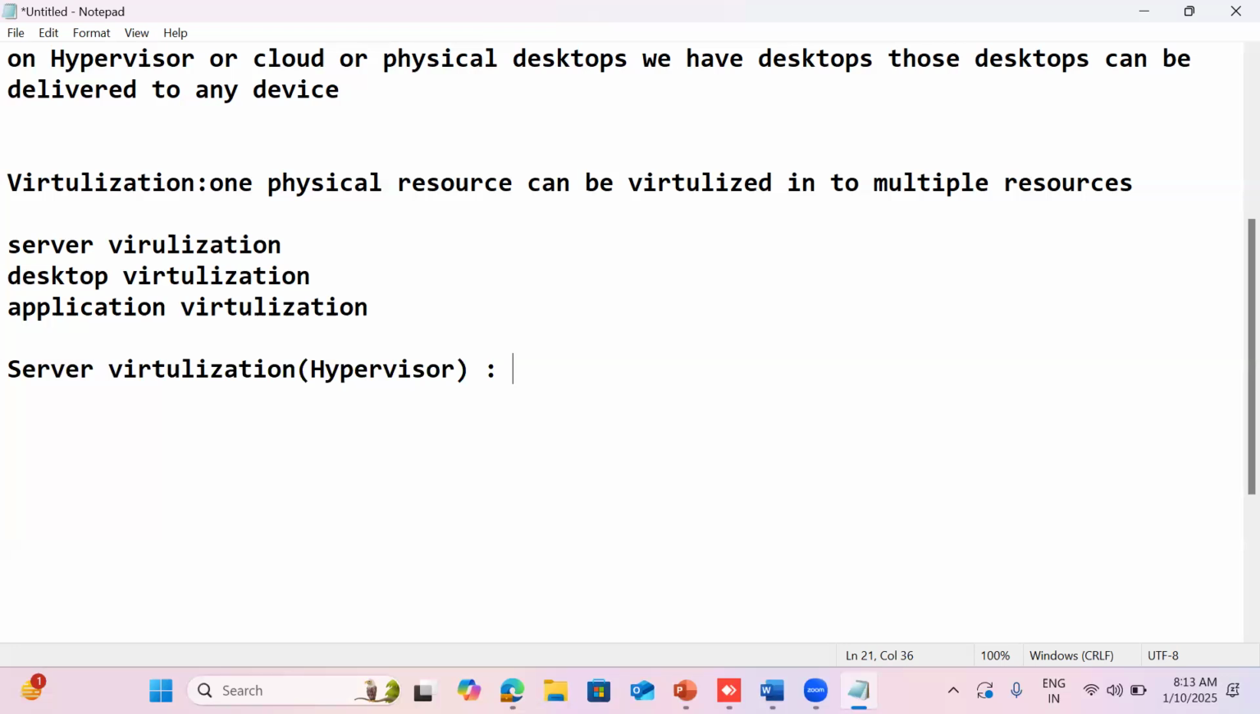So we are virtualizing the CPU, memory, that means the physical resources also are getting virtualized, then storage and network level, we are virtualizing the resources. So that is called as server virtualization.